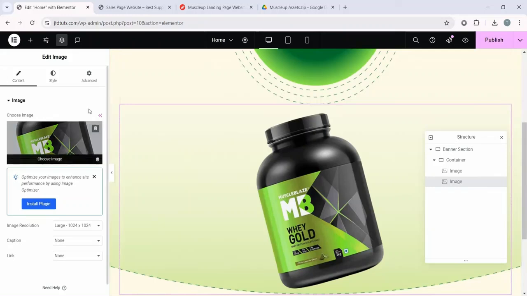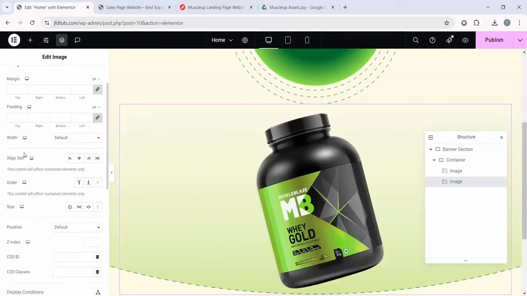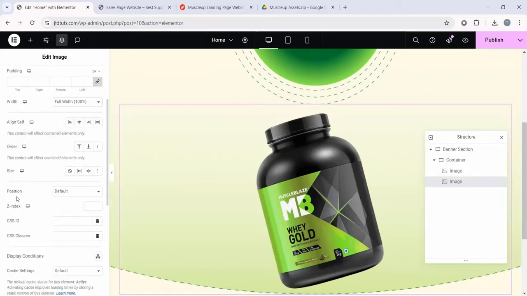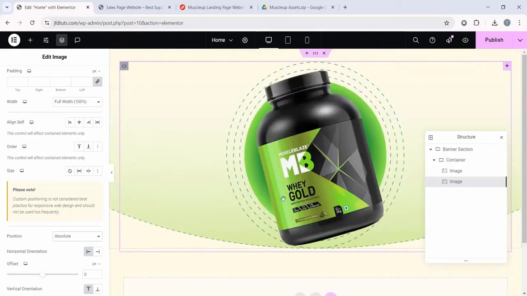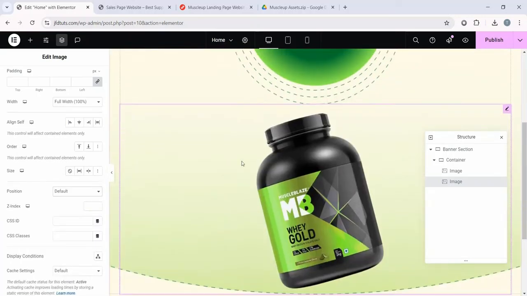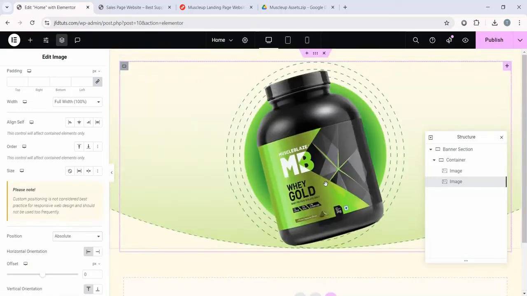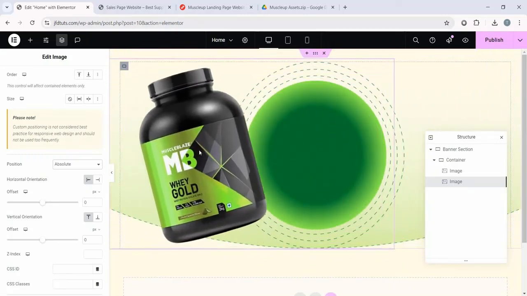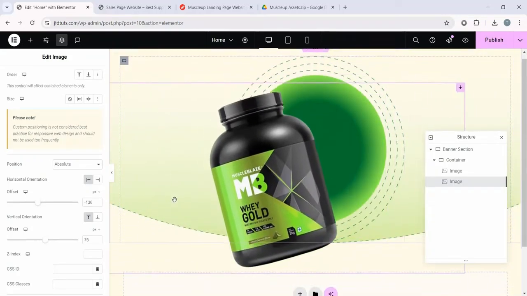So first of all, select the image, go to the advanced tab, make this width inside this advanced tab to full width 100%. After that, if you scroll down, you will find this position, and I'm gonna make it position to absolute. And when you make position absolute, your element doesn't take any real space in the area. Like when it was default, it was taking a separate place for itself, but when it's absolute, it is not taking any space inside the section.